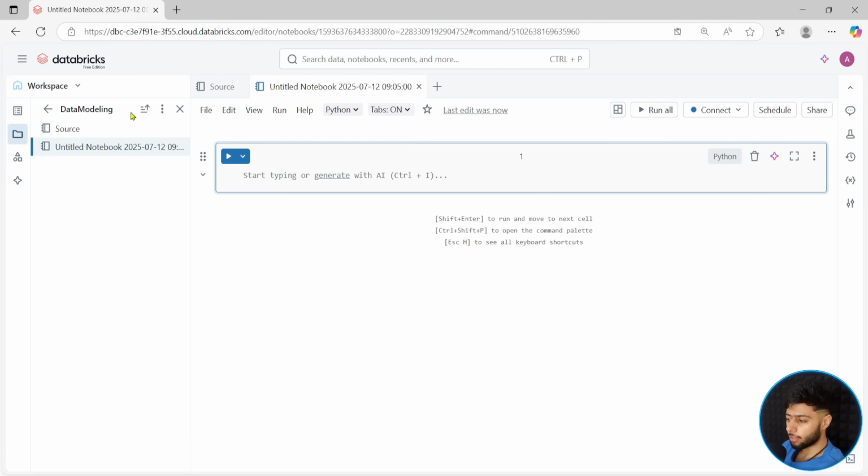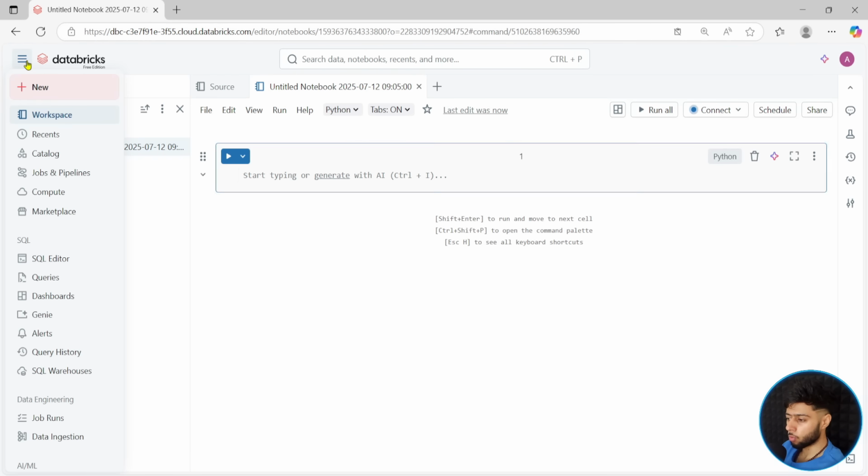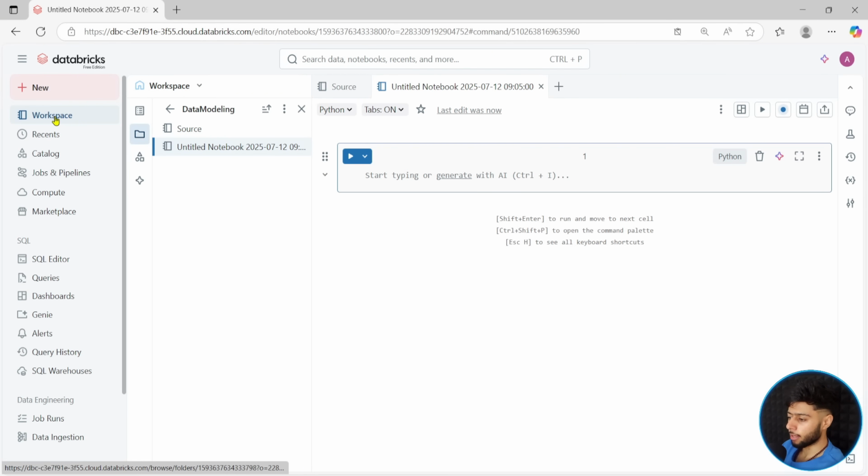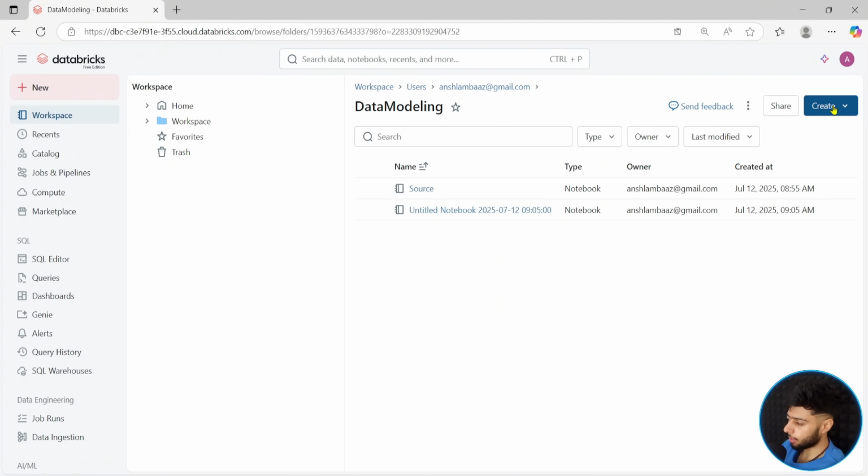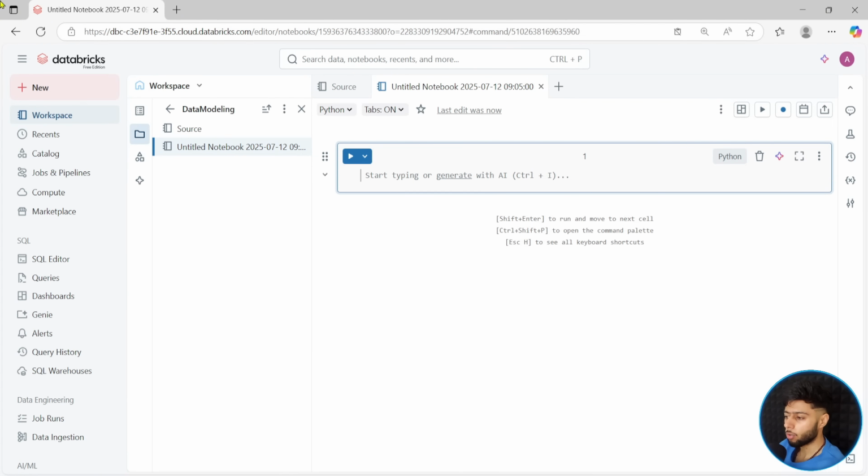If you do not see this option from here, you can go to these three bars, then go to workspace, and create from there as well. And then you can simply click on this. Same thing, do not worry. It is just a UI difference that usually changes.